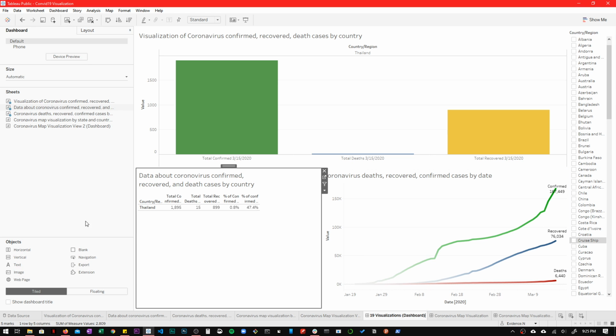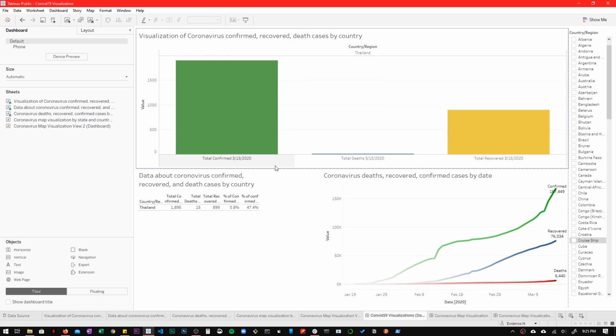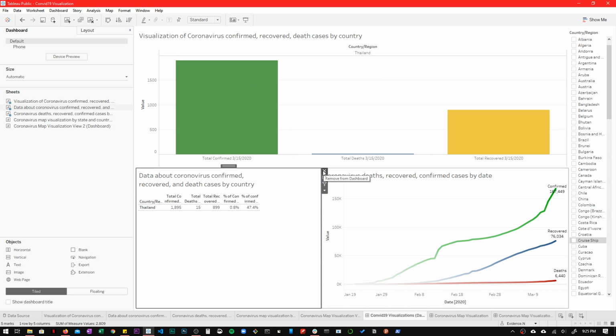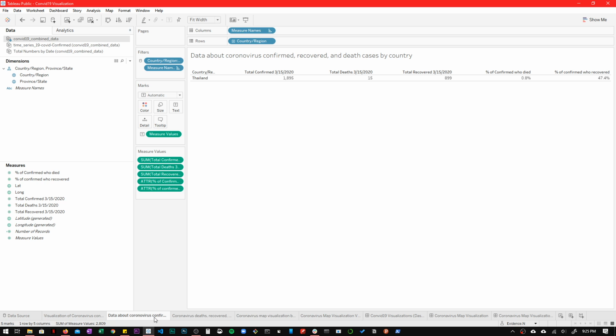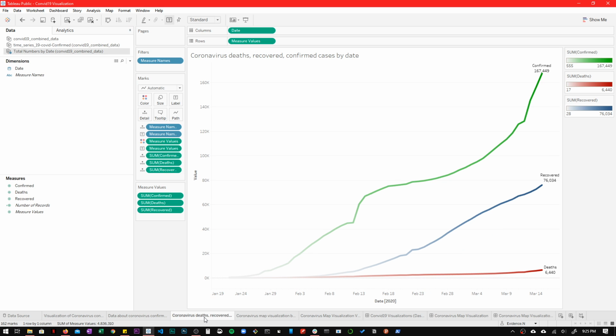So people know which one is a dashboard and which one is not a dashboard. All right. Okay, everything here seems fine still, which is cool.